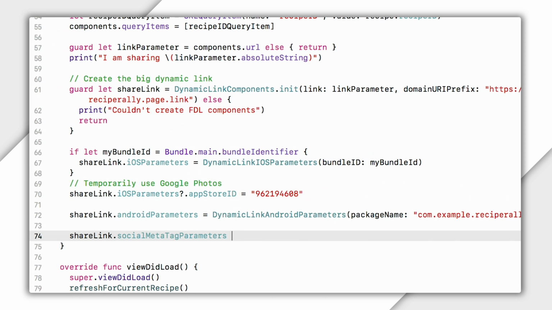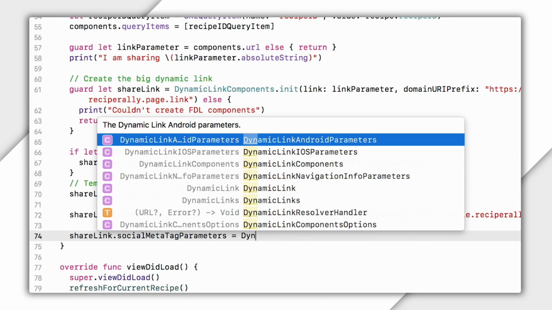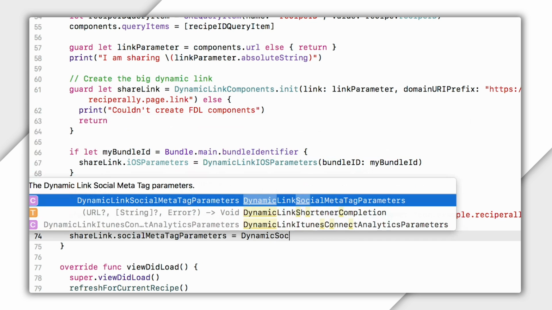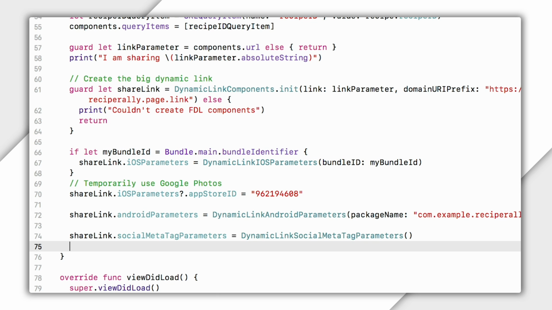Next up, I'm gonna add the social meta tag parameters, which equals dynamic link social meta tag parameters. These are optional, but remember, these are used to both control how your link is displayed and to help populate that, hey, we're about to send you to the App Store page, so I definitely recommend adding them.